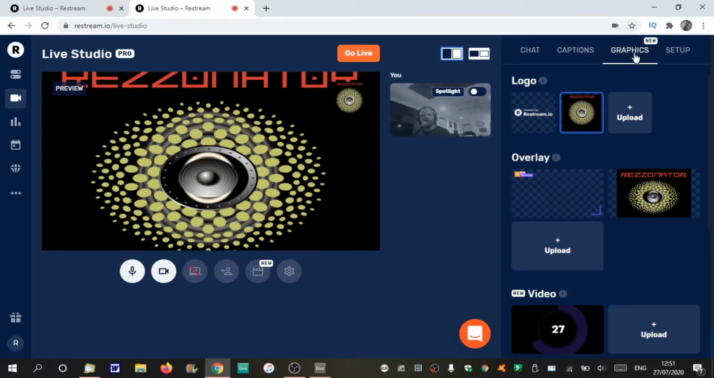graphics. So you have the option on some of the paid accounts to upload your own logos, and you can hide and show those with these boxes here. So you can see I've got my logo here. If I hide that, that will disappear. You've got the Restream one, which you would get on the free version. So let's hide that and bring the Restream logo back up.